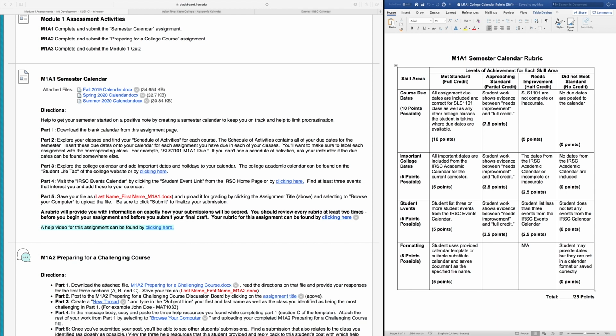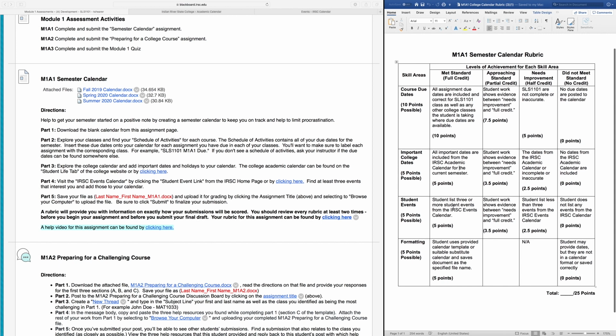Important college dates. All those important dates are included from the IRSC academic calendar for the current semester. So you have them all, you're getting 5 points. And then also the student events. Did you add at least 3 student events from the IRSC calendar? If so, you're getting 5 points. Make sure that you read here that you have the correct file name and the correct information and template. And so long as you have all those checks, you're probably ready to submit your assignment.